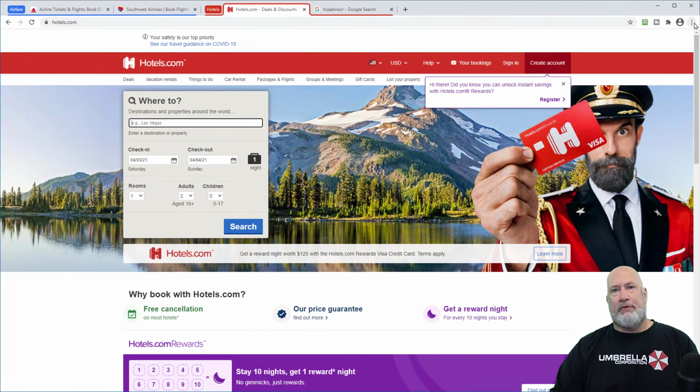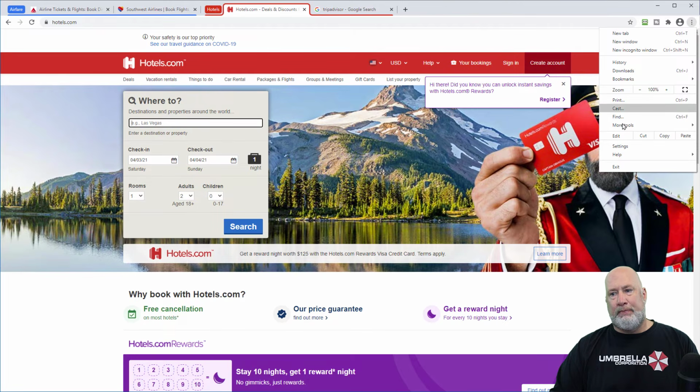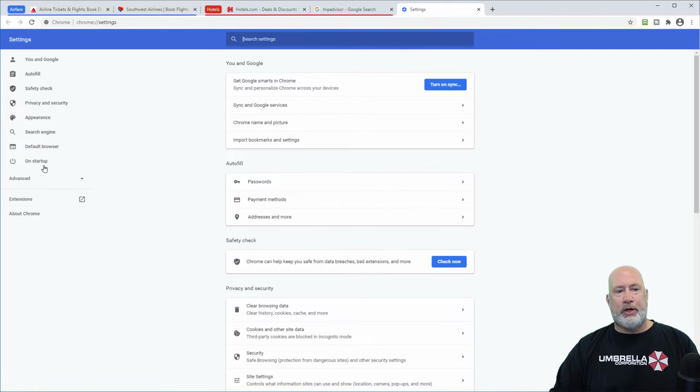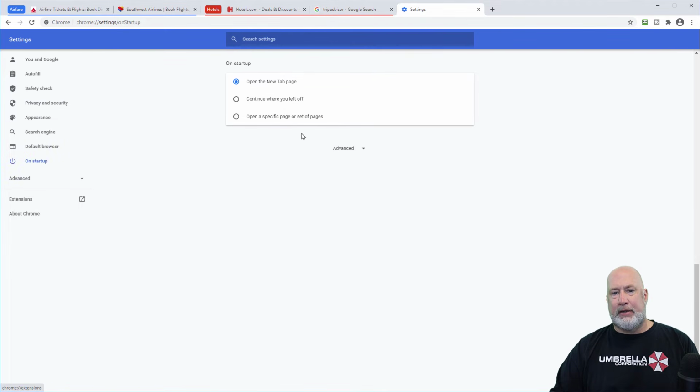I'm going to come over here to the far right to my customize and controls for Google Chrome. We're going to go down to settings and click. We're going to go to on startup and click. And on startup, you've got these 3 options. Continue where you left off. I'm going to select that. Now, when I come back up here, there's no save. That's all you need to do.